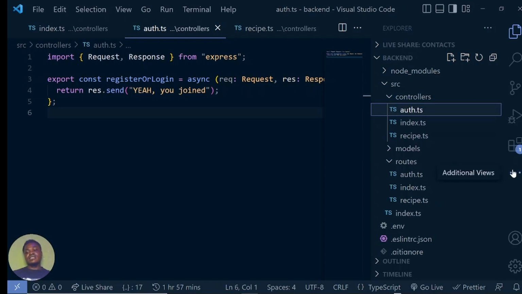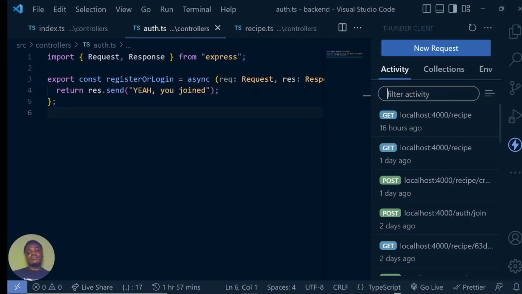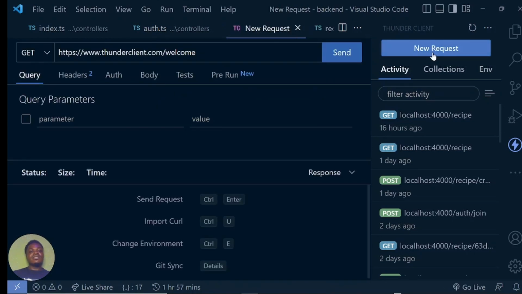All right. Now let's assume you already have that installed, or you'll be using Postman. So let me go to Thunder Client and pull it up. I'm going to click on New Request. I believe this is what you're going to have too. So I'm going to remove this. I'm going to say localhost. Our server is running on port 4000.